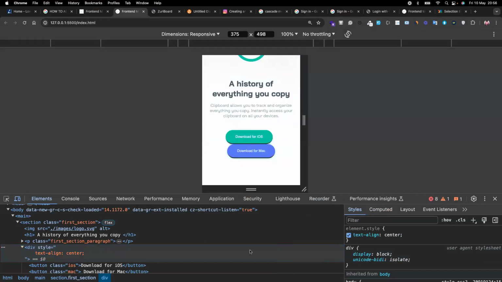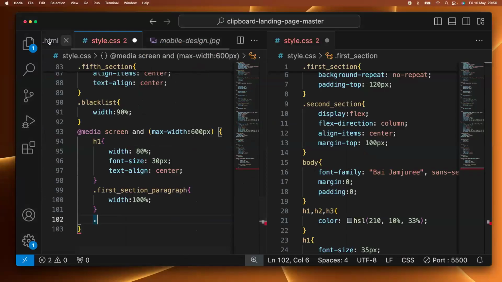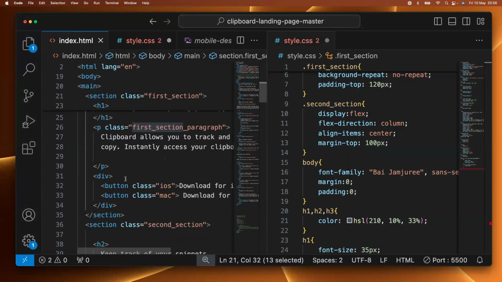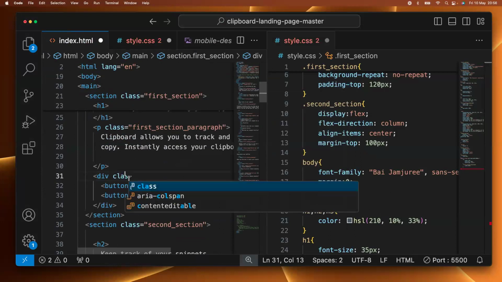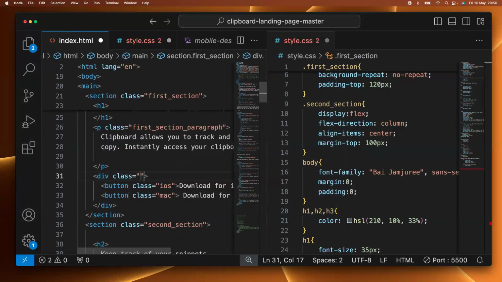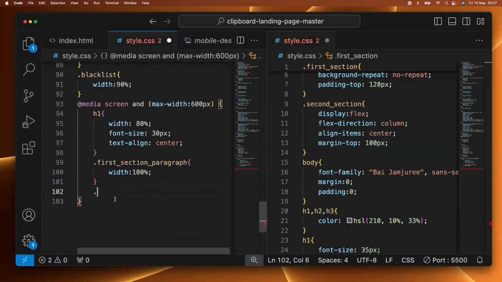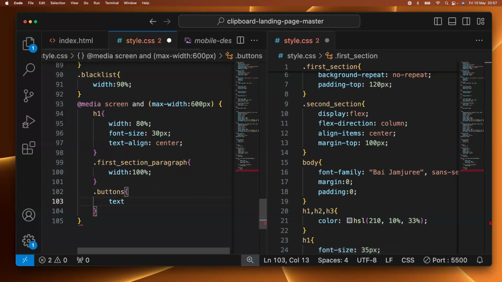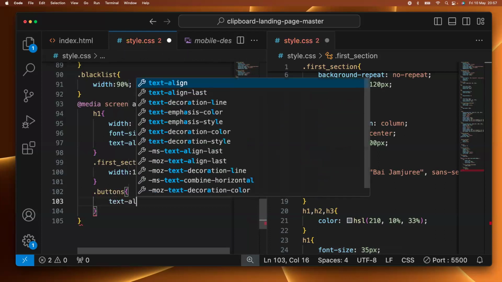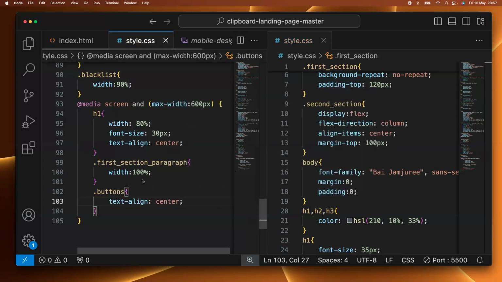So to put this down, what I need to do is style the div that is holding those boxes and give it a text align. So that's this div. I need to put a div class buttons. Come down here, then say text align center. That should move it.